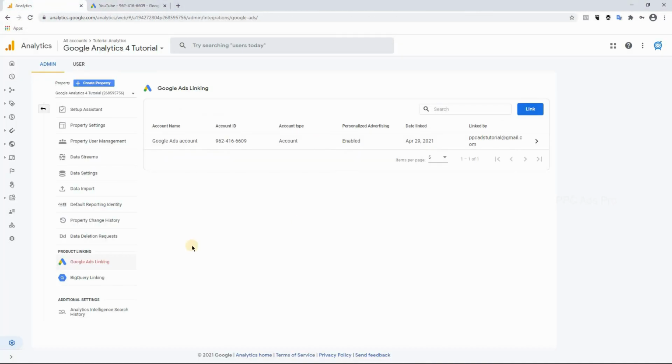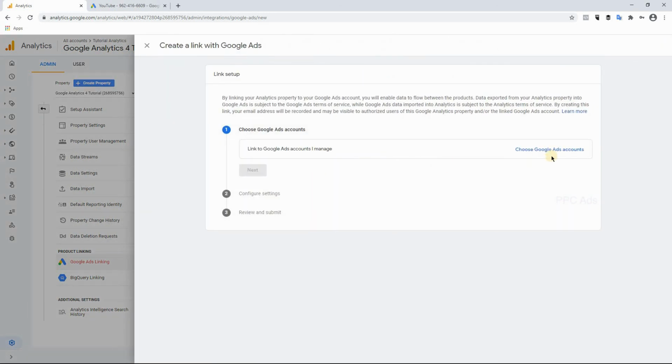That's it. It's a very simple process. You just have to log into Google Analytics, then go to Admin, and here you want to find Google Ads linking. Then hit on Google Ads linking, then click on this link button. Once you click on this link button, here you want to choose your Google Ads account, then hit the Next button, and there is some configuration, and then review and submit.